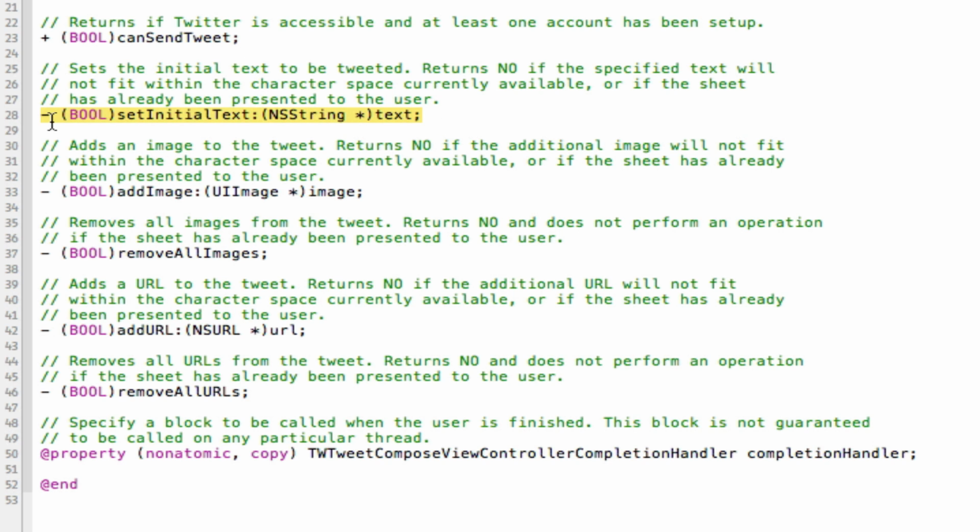This BOOL statement here called setInitialText allows you to set a placeholder text for the user. So let's say you're playing a game and you want to tweet your score, you can use this method here to put their score in the tweet for them so they don't have to bother typing it all out.